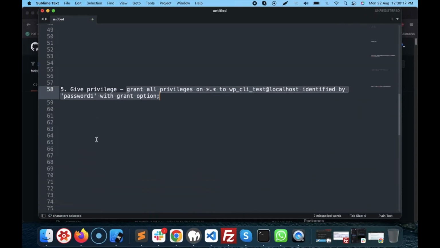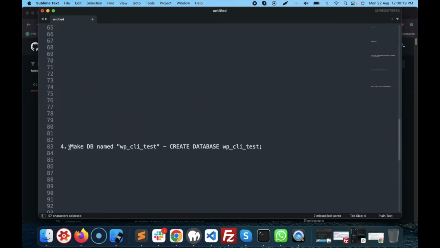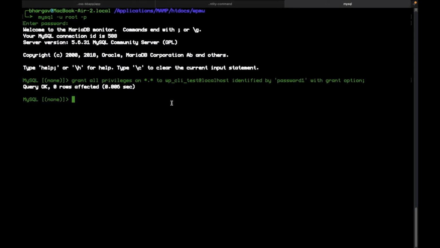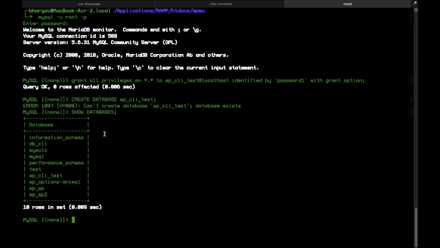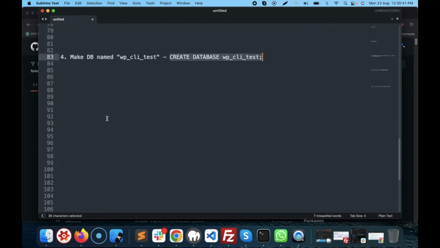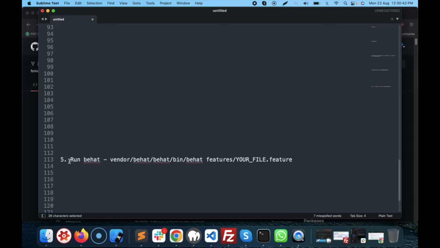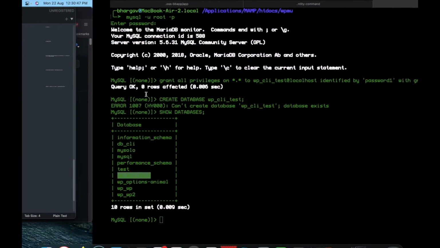Then you have to create a database named WP-CLI test. So create a database. My database is already created, so let me show you. Here is the database, it's already created. Okay, once it is done, you can now start running Behat testing.